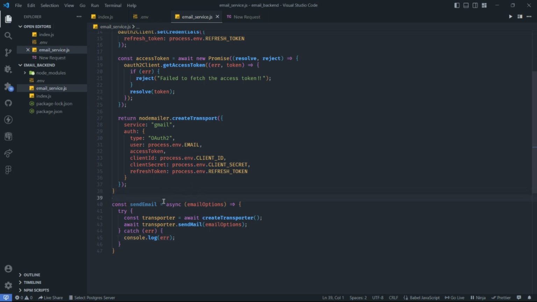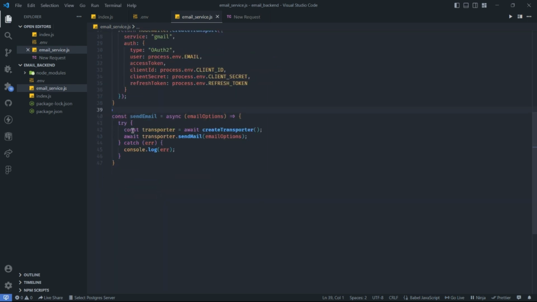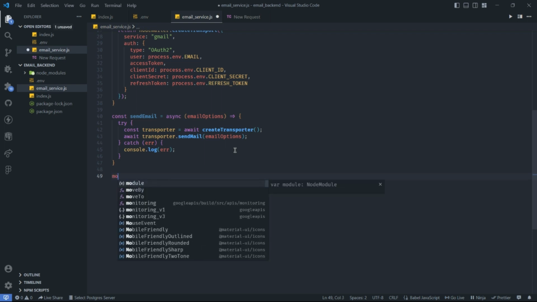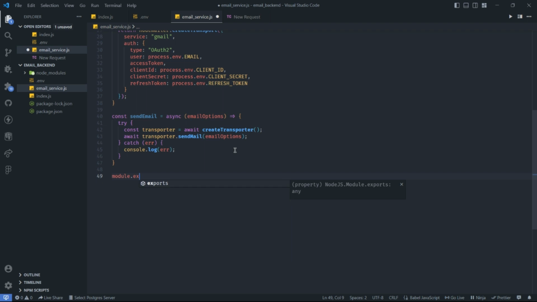Okay. So now basically whenever there is an error thrown, it will be caught by your catch block. So now we can export this function. module.exports = sendEmail.